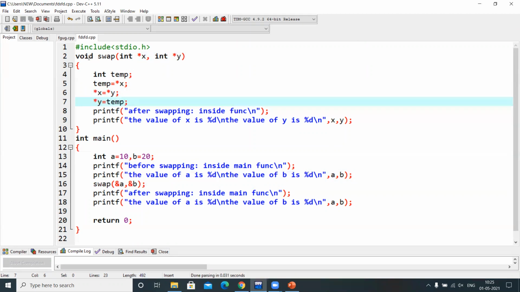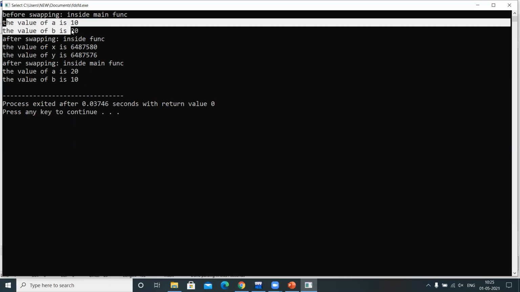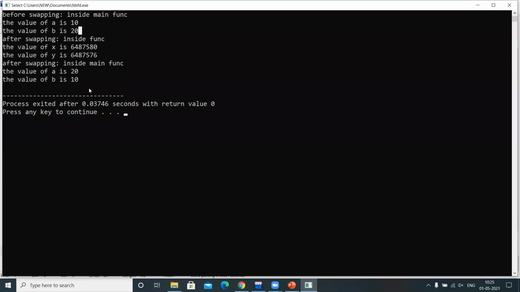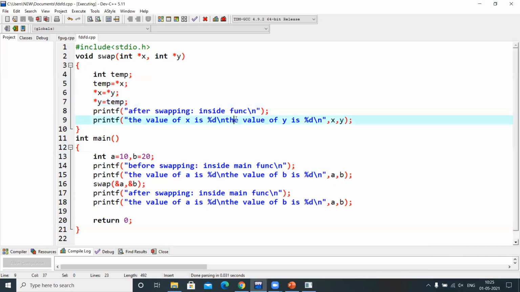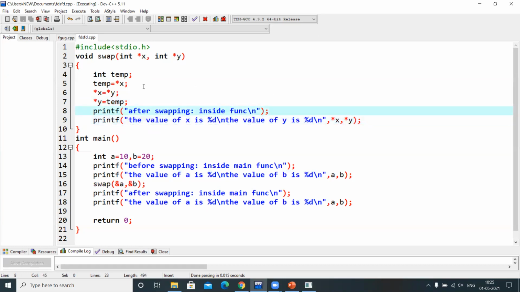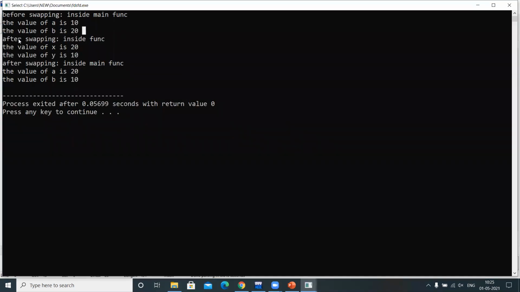Now let's observe. Before, a and b are 10 and 20. After swapping, a and b have become 20 and 10. Something looks wrong here, because we are printing the addresses. I'm going to print the values instead. Now it will be clear. See, 10 and 20, inside the function after swapping 20, 10, and outside the function, inside the main function also, the values of a and b are affected and become 20 and 10.